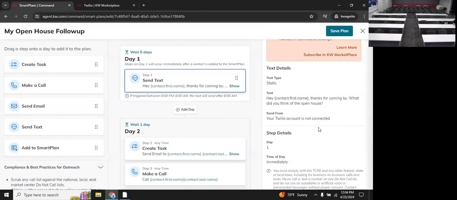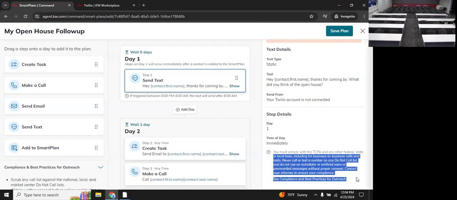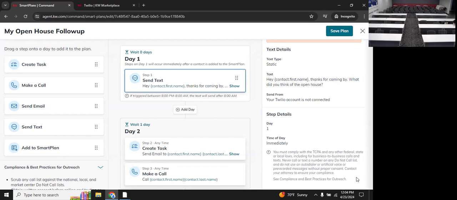What's nice about this though is it is all TCPA compliant. You'll notice that it does have the TCPA do not call list stuff down here, and they're able to opt out at any time. This is kind of cool. So if triggered between 8 p.m. and 8 a.m., the text will send after 8 a.m. So you will not be sending automatic text messages through in the middle of the night. They are only allowed during business hours. That's nice. Yeah, it is.